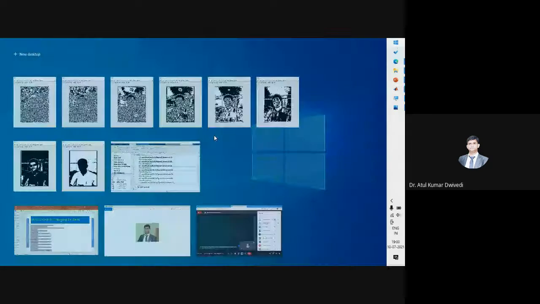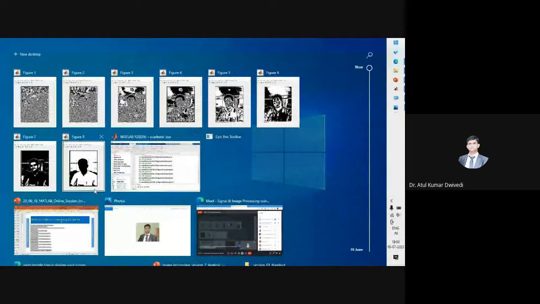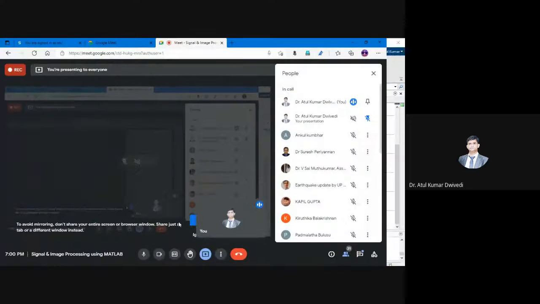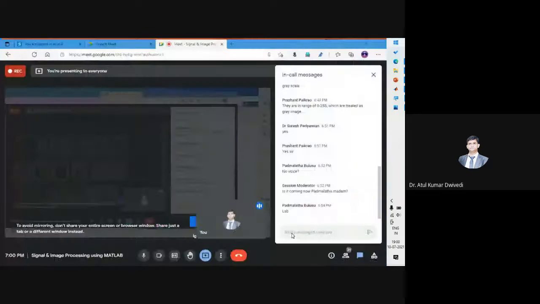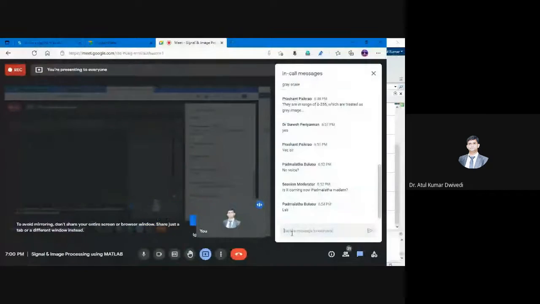So this is used in image cryptography. Image processing people utilize it in cryptography. Yes, Padmalata madam, this method of cryptography is called LSB encryption, where you can hide your data, you can hide your information in the LSB.